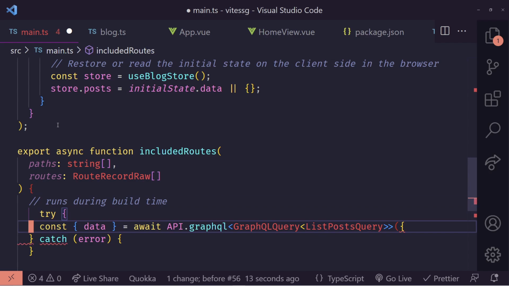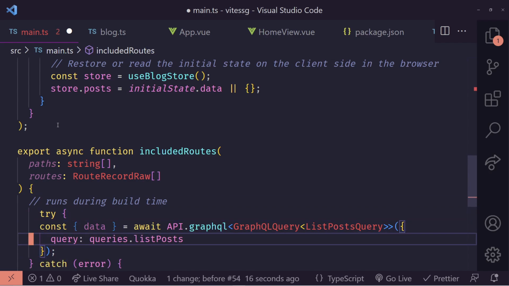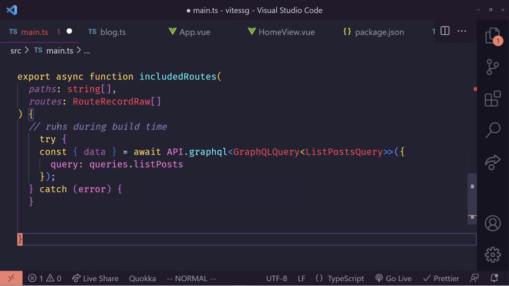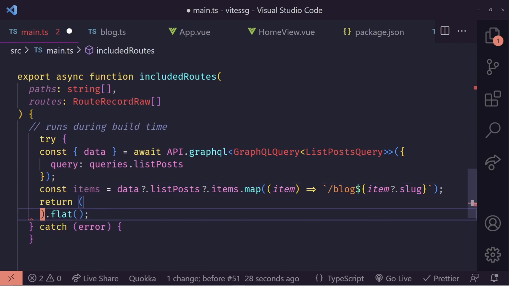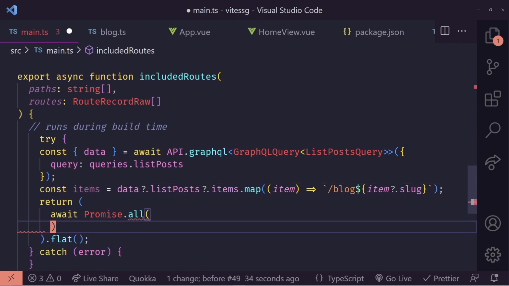To do this, we'll do an API GraphQL query using our queries.listPosts that we imported in earlier. And then we'll do a map. So we'll map through every single slug inside there and create this new path with slash blog in front. We'll take those items and we'll use it in our Promise.all.